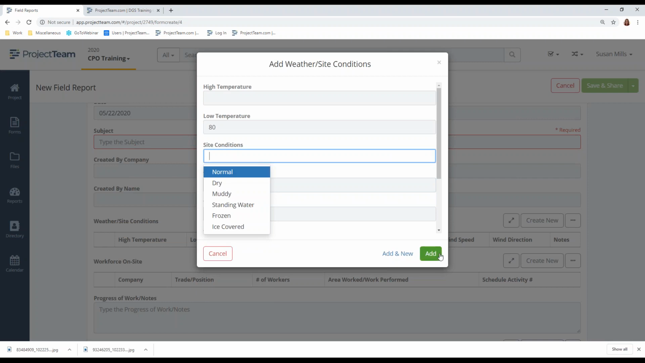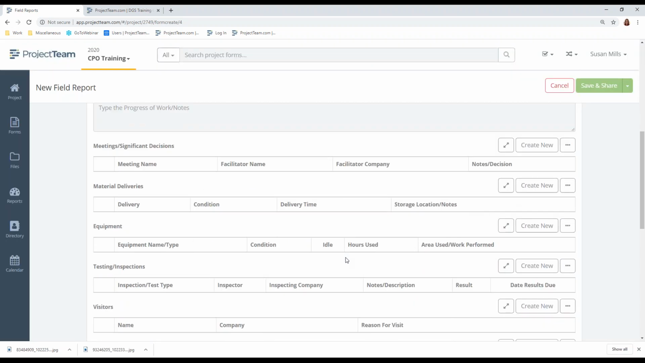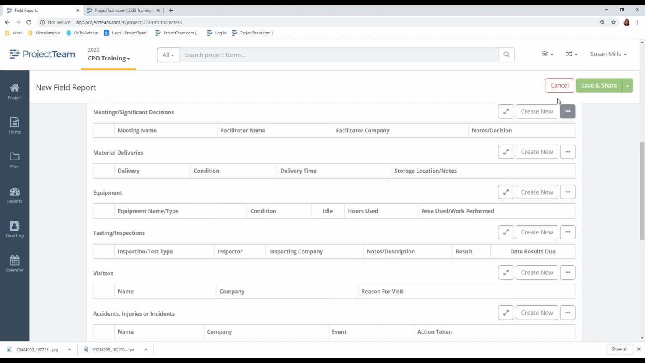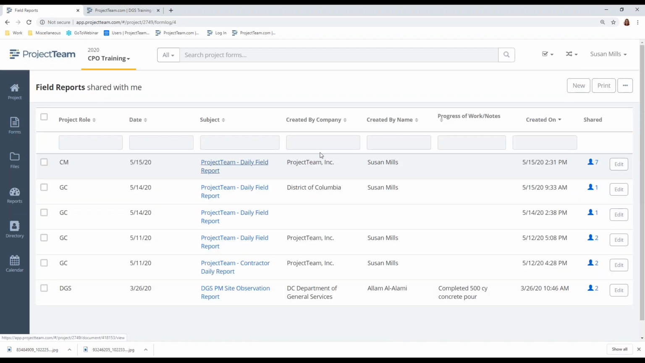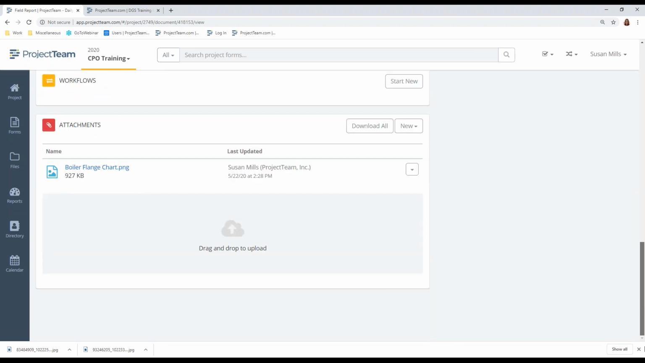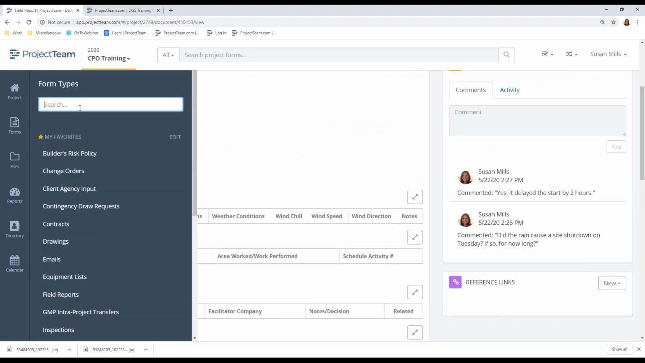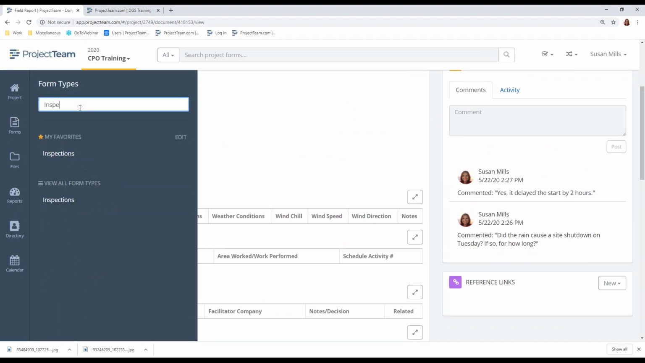Once you get done adding, you'll just click Add, and it will populate here. Okay? So there's quite a bit of information here. Once you save it, again, it'll come right back to this form, and you can do your uploads and have your commentary. Okay, let's take a look at inspections.